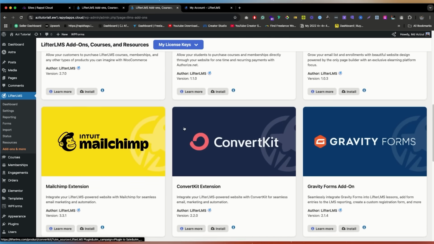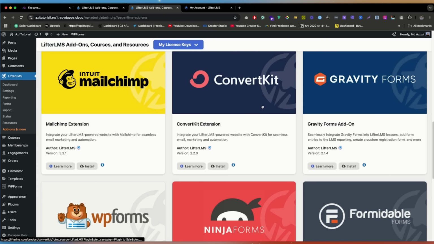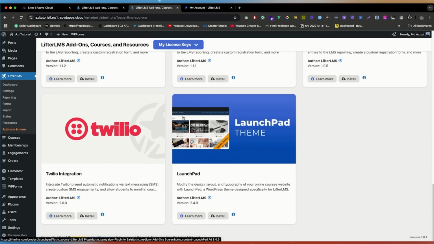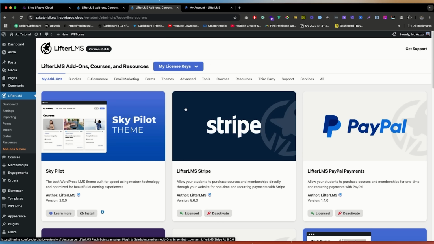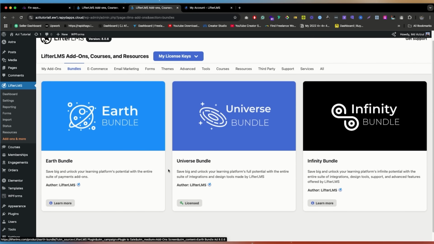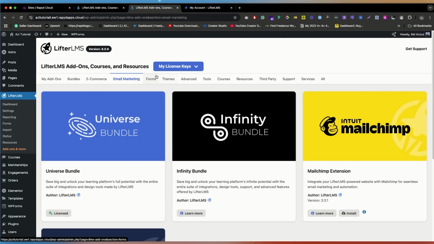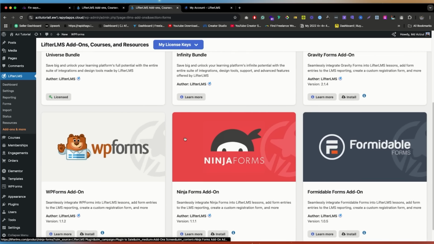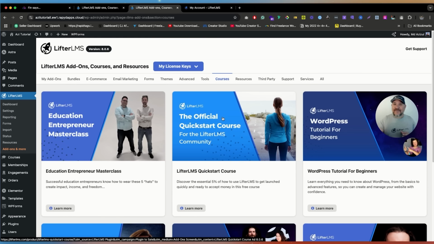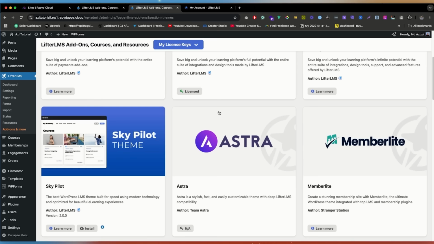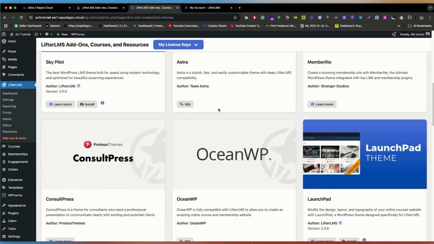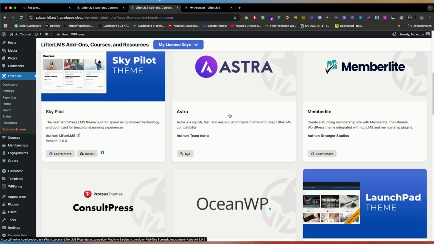And also it has some more settings like MailChimp, ConvertKit, Gravity Forms, a lot of things there. If you like to enable it, then you can do it. Also, if you like to enable the bundle option, you can easily do the setup. If you like to go with the themes, e-commerce, email marketing, a lot more settings are already enabled, as you can see. Also, it's enabled the forms, so you can enable it if you like to go with it. So yeah, there are a lot of things we already get. So if you really want, then you can just explore them all.